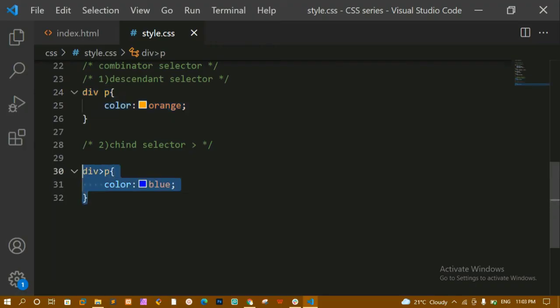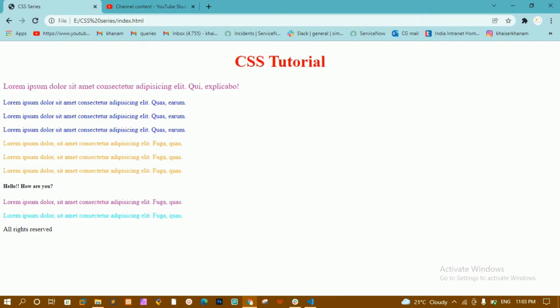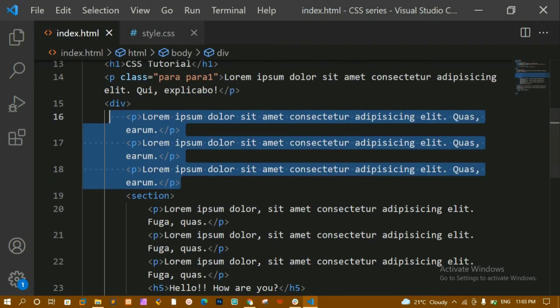I have written this down, so whatever I had here has been overridden. Through this I have got this output. Earlier all the paragraphs were selected, and I had orange color for all the paragraphs. But as soon as I gave this child selector, only the children of this div container are selected.